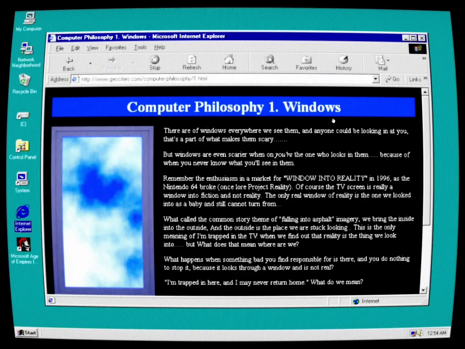Computer Philosophy 1, Windows. There are windows everywhere we see them, and anyone could be looking in at you. That's a part of what makes them scary. But windows are even scarier when you're the one who looks in them, because you never know what you'll see in them. Remember the enthusiasm in the market for Windows into Reality in 1996, as the Nintendo 64 broke, once called Project Reality. Of course, the TV screen is really a window into fiction and not reality. The only real window of reality is the one we looked into as a baby and still cannot turn from?